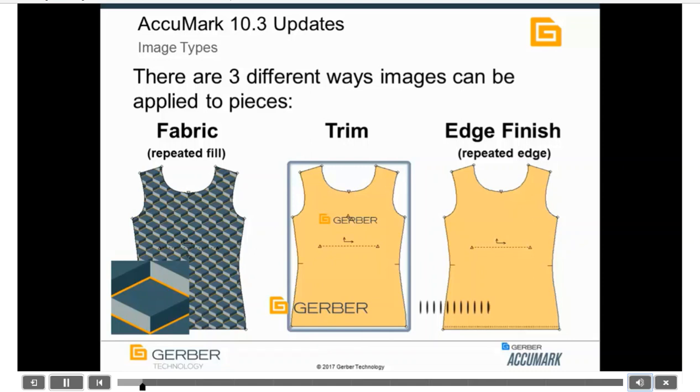A fabric, as we define it, is a repeated fill image. So this is going to fill the entire shape of your pattern piece in AccuMark with the same repeating image. You can see here on my side, I've got an image that allows me to have a single repeat of my image, and I define the size, and then it's going to fill in that image altogether. We can also have trim images, where this allows us to have a single placement of an image. You can think about this for things like screen printing or embroidery images. A lot of logos are done with this type of placement.